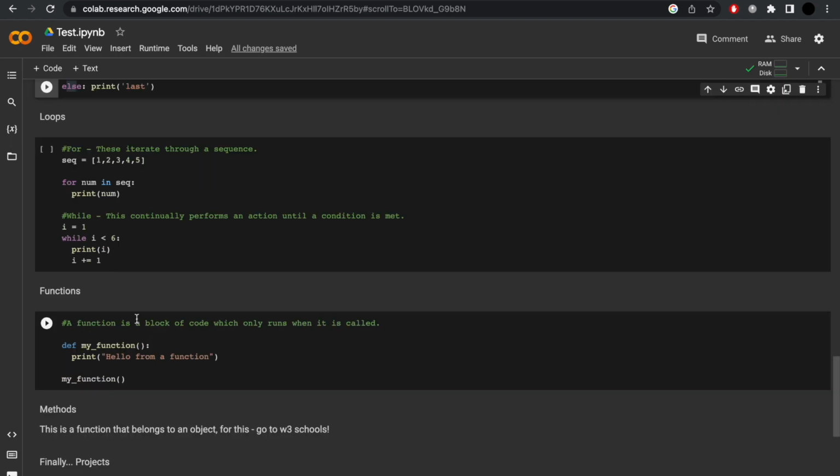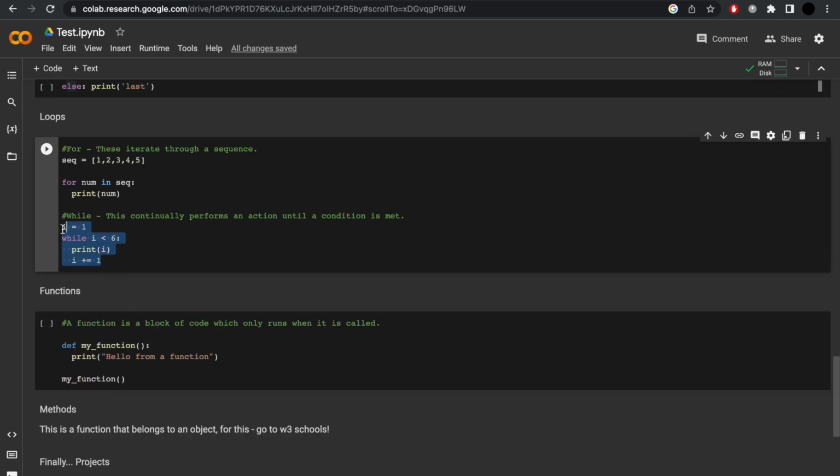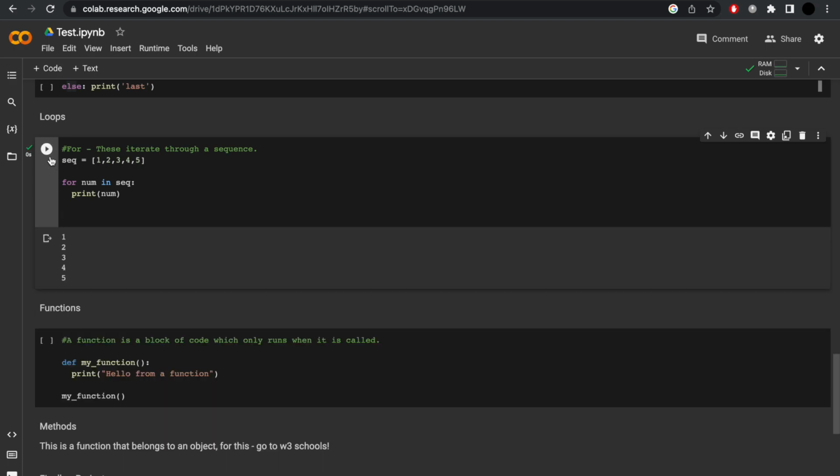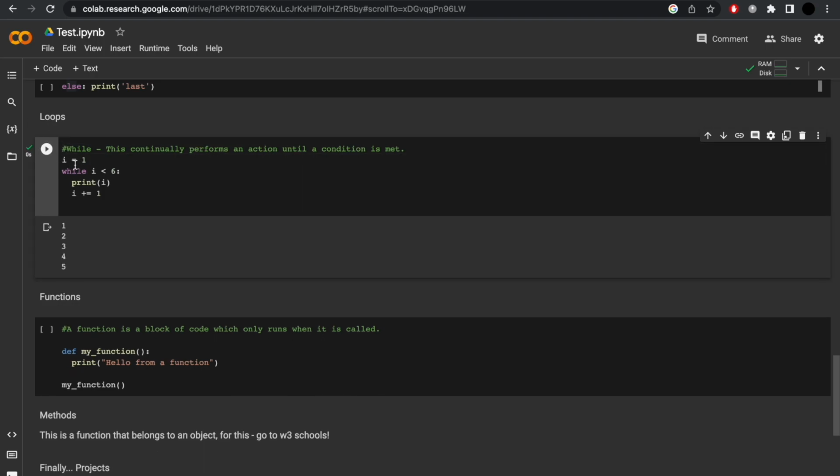For loops iterate through a sequence. Let's see this. Here's a sequence. And for numbers in the sequence, print numbers, which it does. While loops perform an action continually until a condition is met. So I is equal to 1. While I is less than 6, print I, but plus 1 every time, so it doesn't run forever.